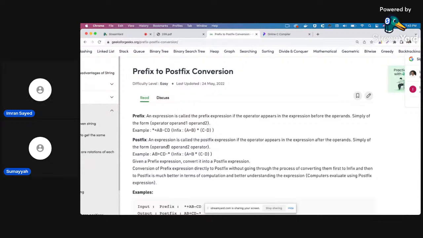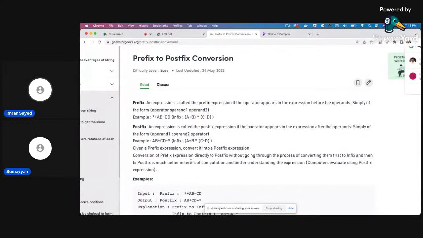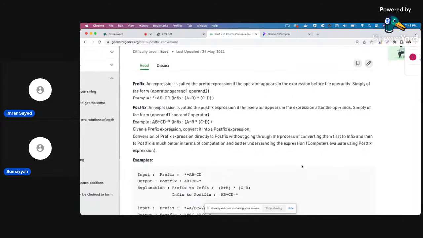Postfix: an expression is called postfix if the operator appears in the expression after the operands. Simply of the form operand 1, operand 2, and then the operator. Infix is this. Given a prefix expression, convert it to postfix. Conversion of the prefix expression directly to postfix without going through the process of converting them first to infix and then postfix is much better in terms of computation, better understanding the expression.